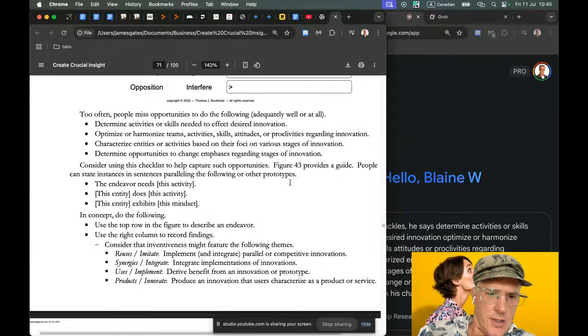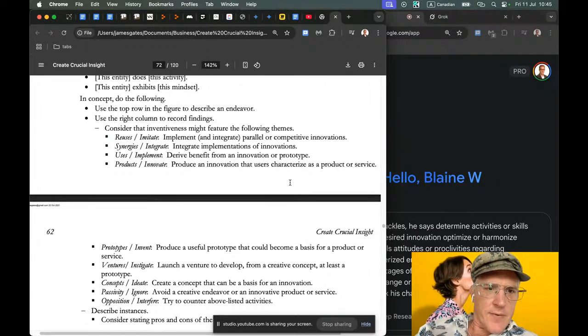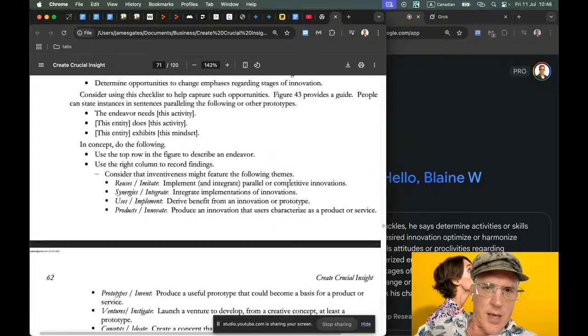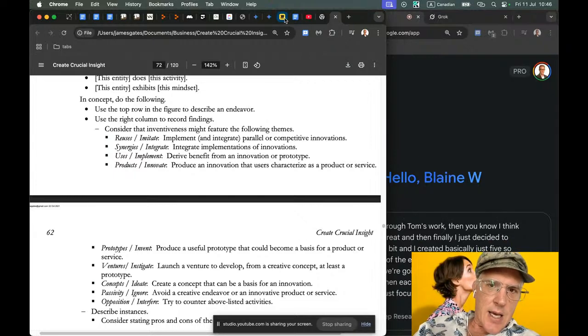What we're going to do is go through these different inventiveness concepts by understanding the themes and typical activities. When I went through Tom's work, I thought it was really great, and then I decided to simplify it a little bit and created just 5. So instead of using all of the I's, we're just going to use 5 of them. We're going to have one of the I's each day, and on 5 days of the week, we're going to focus on one of the ideas.